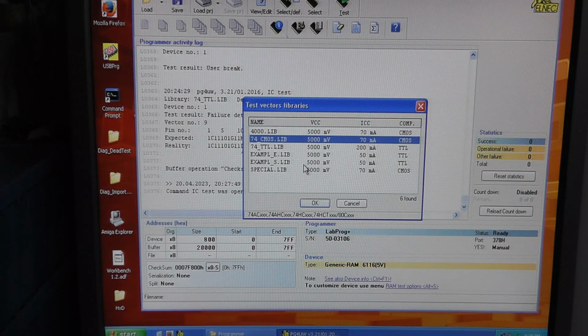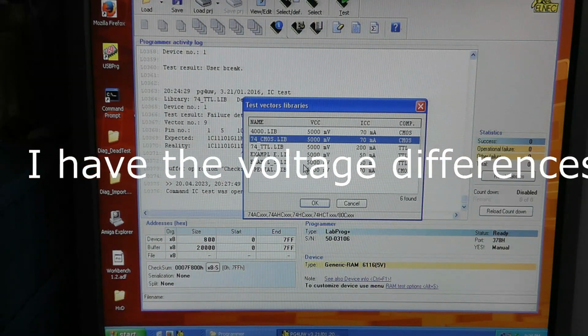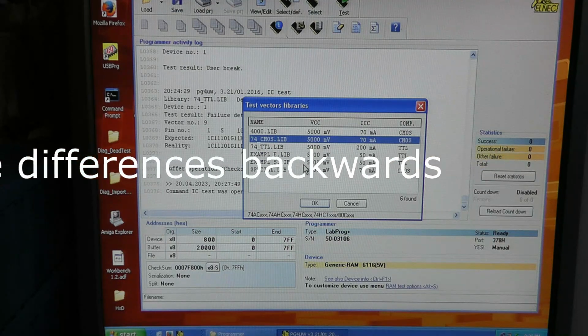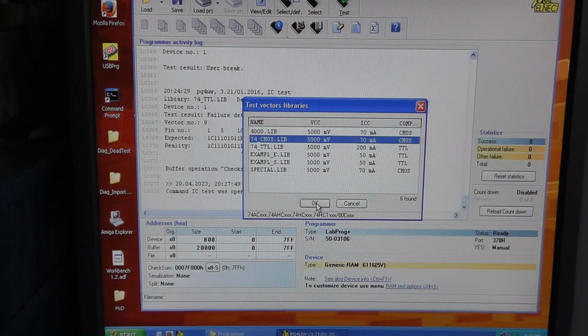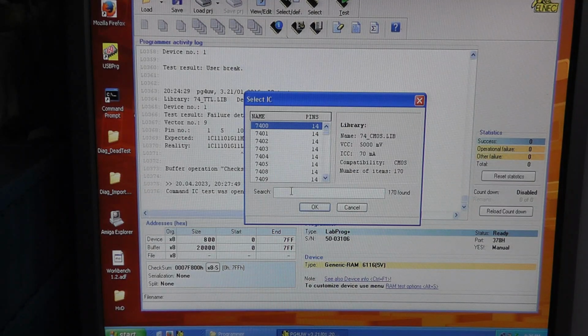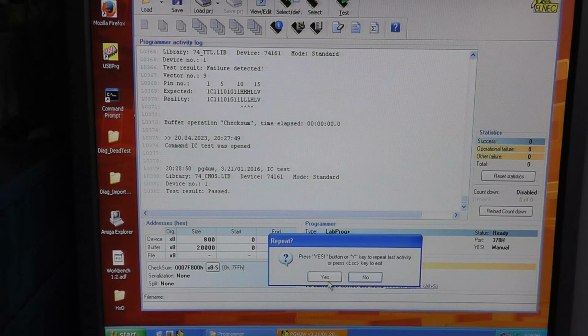CMOS has a lower threshold, I think 0.8 volts is when below 0.8 volts is low or something like that. And then above 3, I can't remember, is high, whereas a TTL, anything between 0 and 2 volts or something like that is low, for example. I'm not giving you the exact numbers because I don't know them off the top of my head. But I'm going to choose 74 CMOS TTL, even though this is a TTL chip, it's not CMOS. Hit OK, and it passes. All the same tests, all the same test vectors.